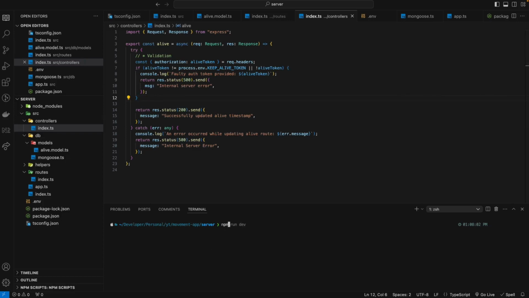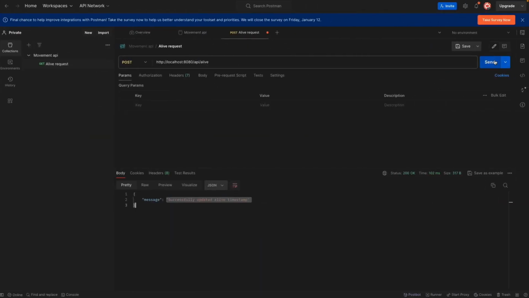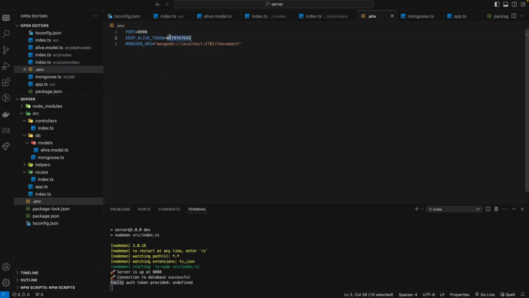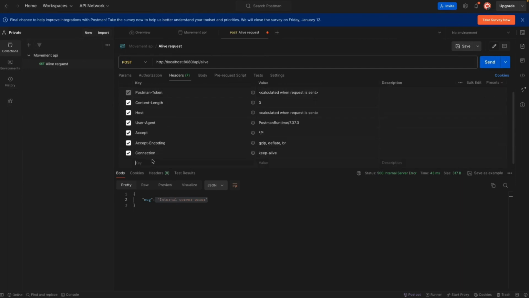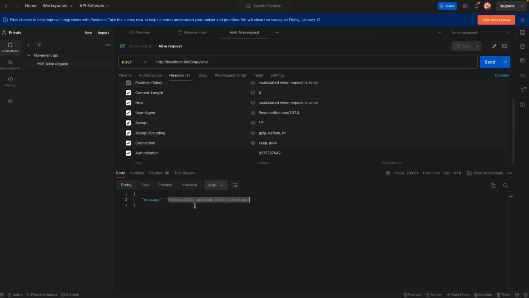Okay, so let's run the server and check out the validation. npm run dev, open Postman, and let's send the same request again. See, we have an internal server error, and there was no authentication token provided. So let's change this up. Let's provide the authentication token this time. I'll go to headers and type in authorization and paste it here. Save the request, and now we would send this. Great. We have successfully tested the validation of the alive token.